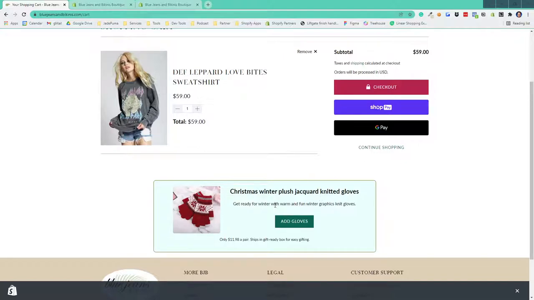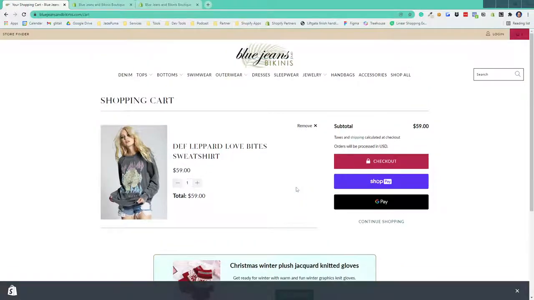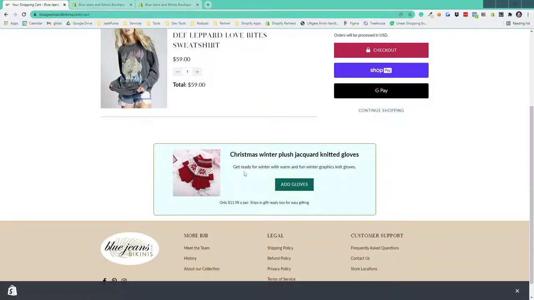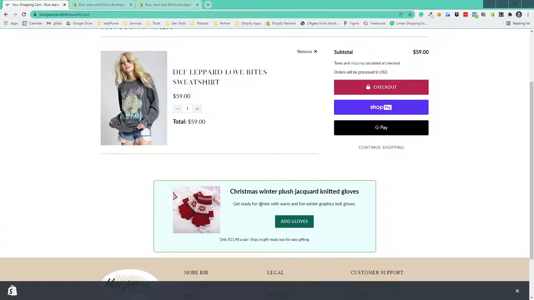I'm demoing this in Turbo Theme, the Online Store 2.0 version of Turbo. So if you take the code that I provide, you're probably going to need to adjust it slightly for how sections are structured inside of your theme.